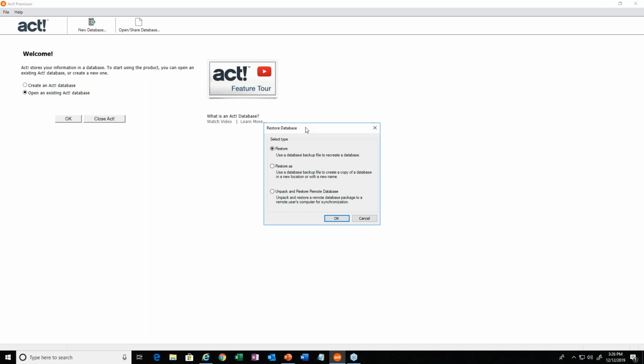So doing a restore is just like this. You go in and you click Restore. This first option is if you're restoring the same database from an older date. This would be used if you're bringing a database, let's say you want to put that back up onto a different computer. That's when you would use the Restore As feature.